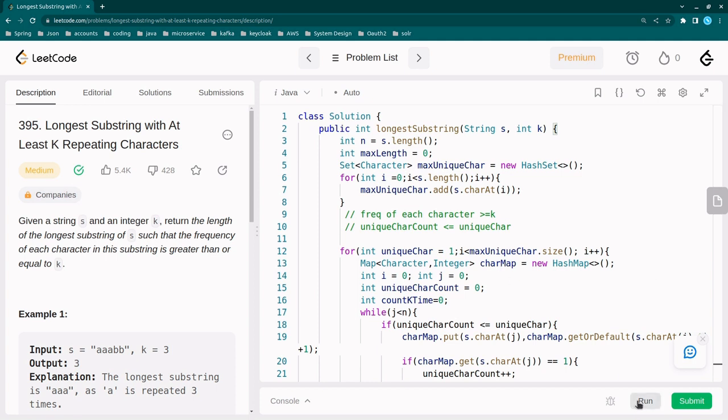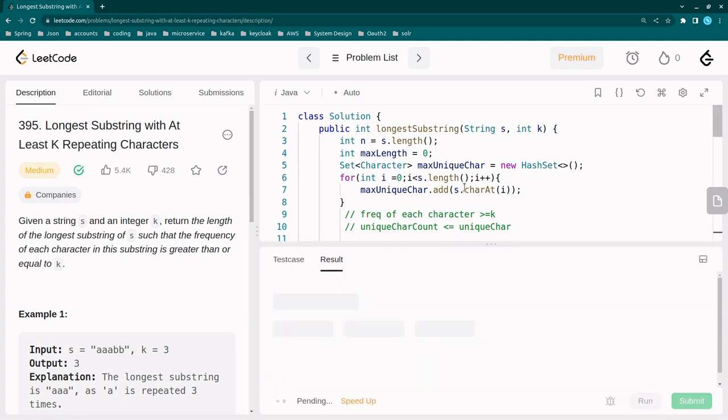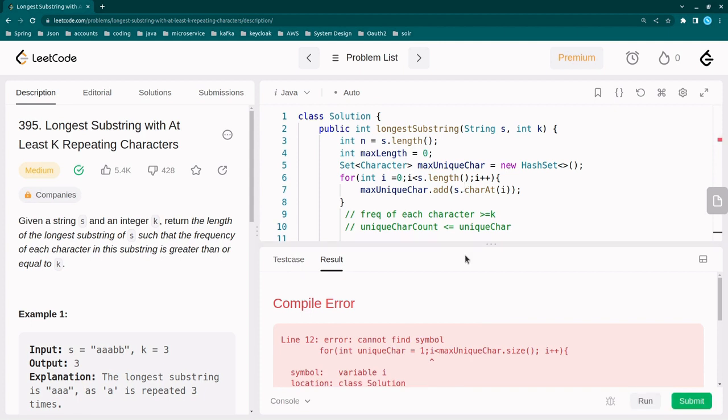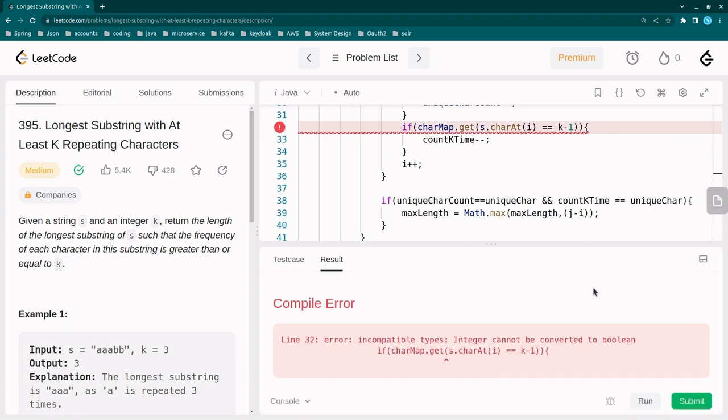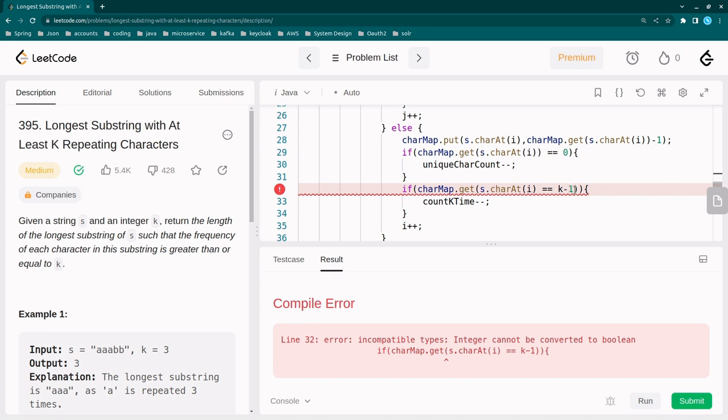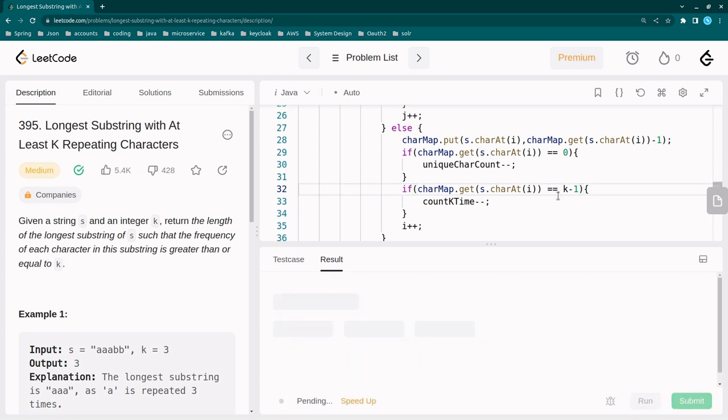So let me run this program. Cannot find symbol. Okay, sorry, this should be unique, right? Should be Math.max. Okay, so this bracket should be closed here. Now run it again. So these two test cases are passed. Let me submit this.